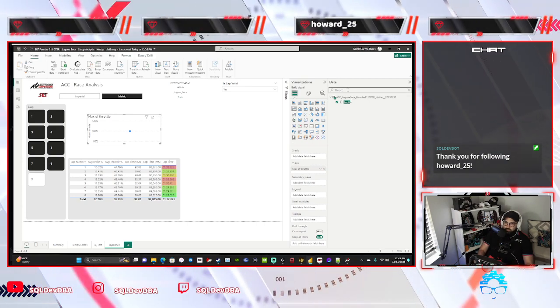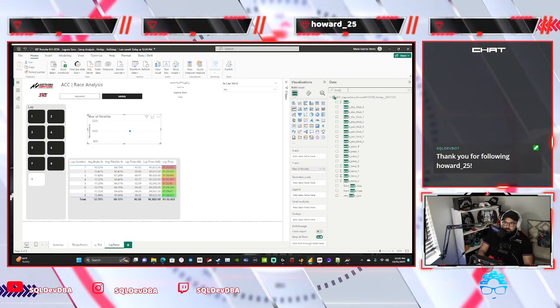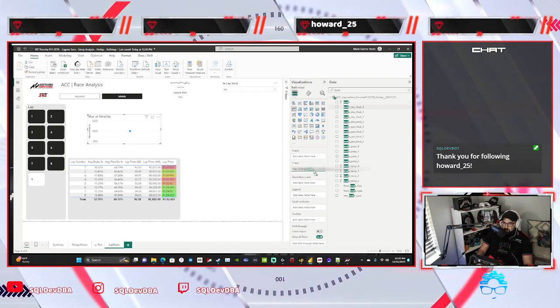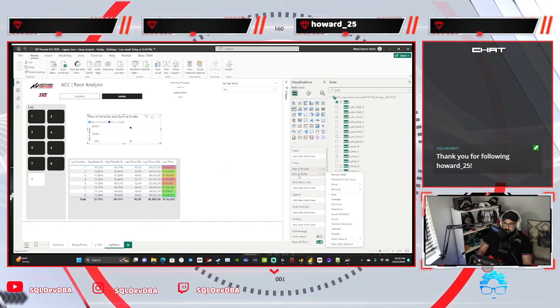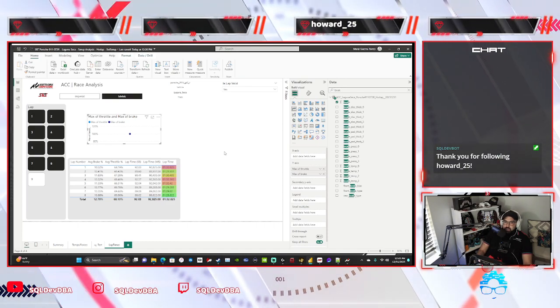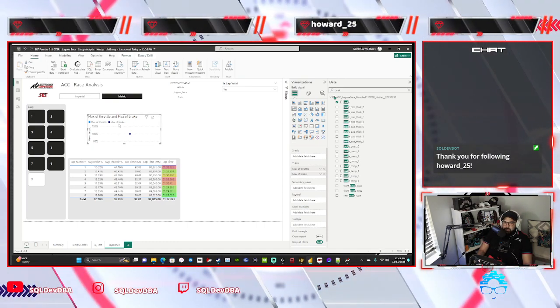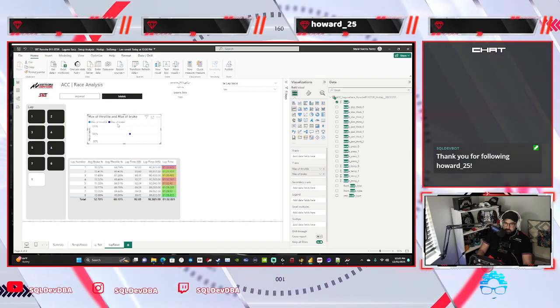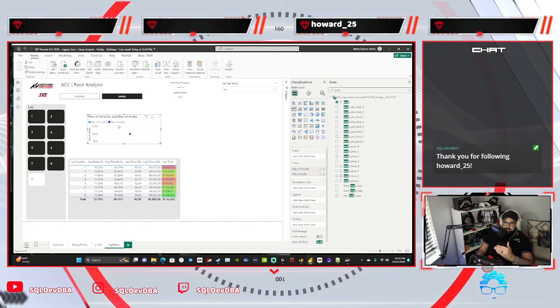And then we're also going to bring in the brake. So we'll search for brake, put it right underneath this throttle, and right click on it to change it to maximum. So now we have max of throttle and max of brake. But how do we get the x-axis to flow?